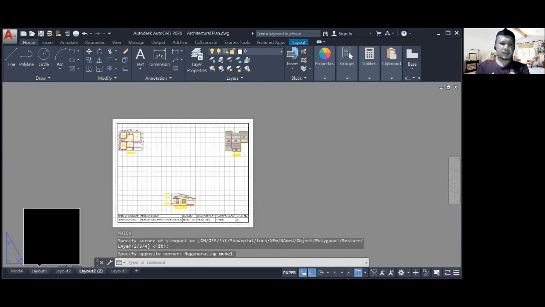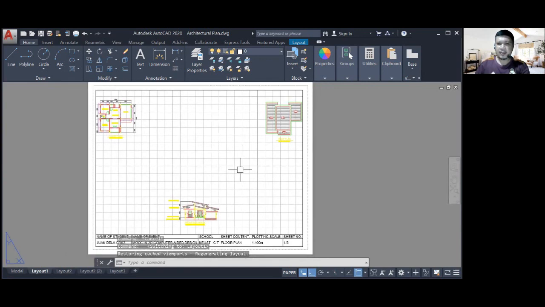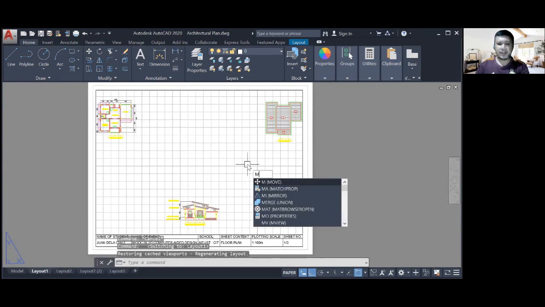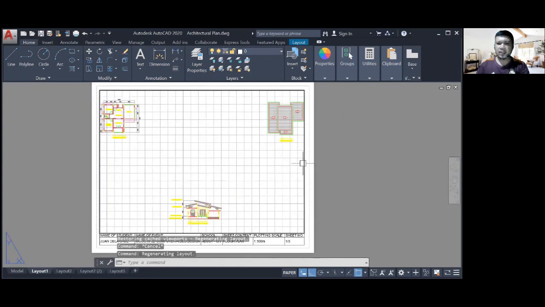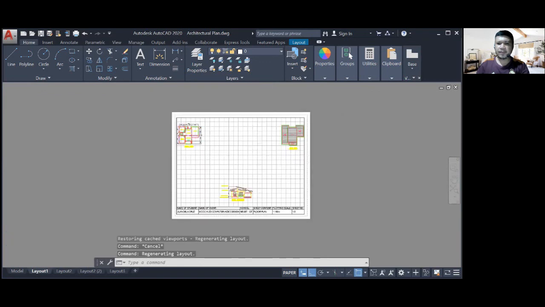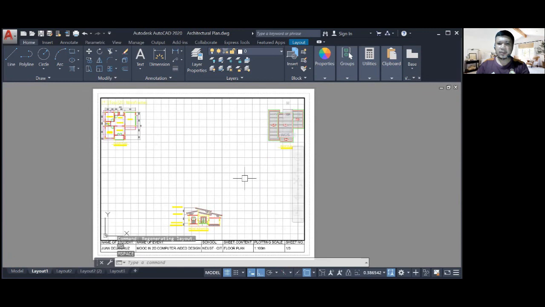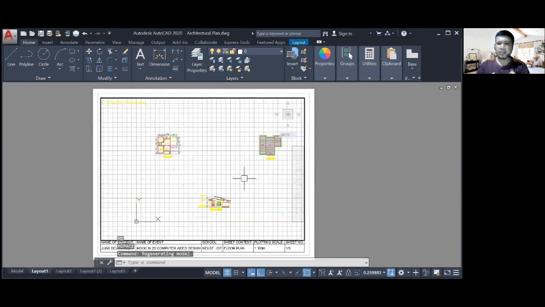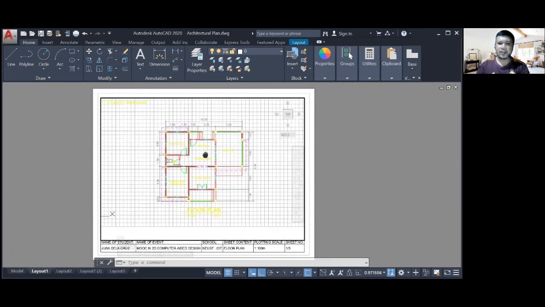Okay. Let us activate this one by typing MS. You will be able to switch from the paper space viewport into the model space viewport. What does that mean? As you can see, when I zoom, only the paper space zooms. But once your viewport is activated, you can zoom inside it. That means it's activated and we can now adjust it.